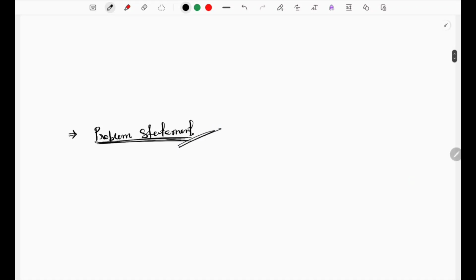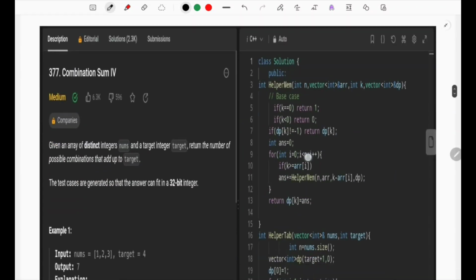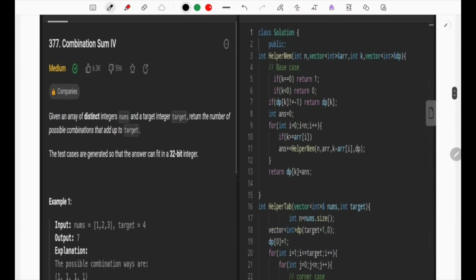So here is the problem statement. This is Combination Sum 4. I already said that this is a pattern question, Combination Sum 1, 2 and 3. All the combination sum question links will be provided in the description, so go there and check them out. Now let's read the question statement.